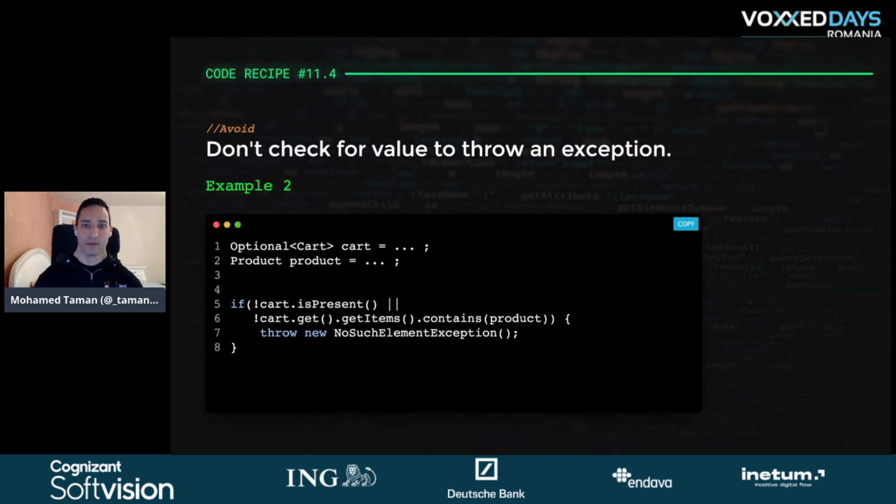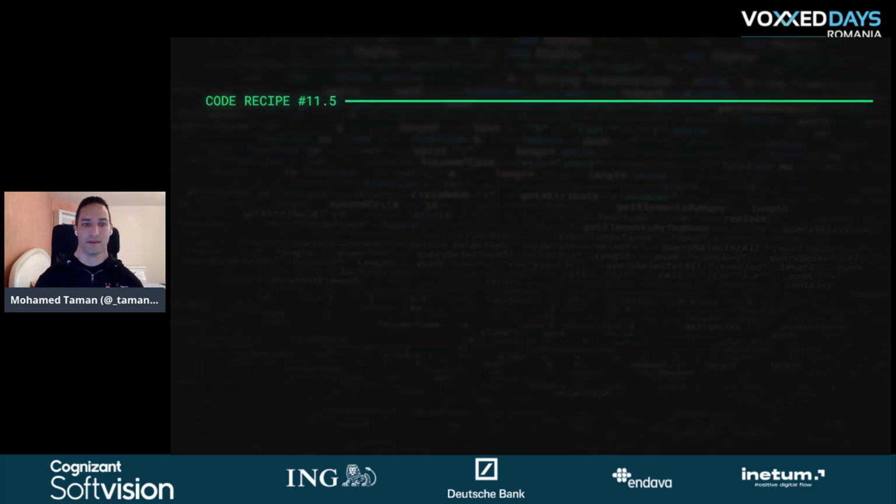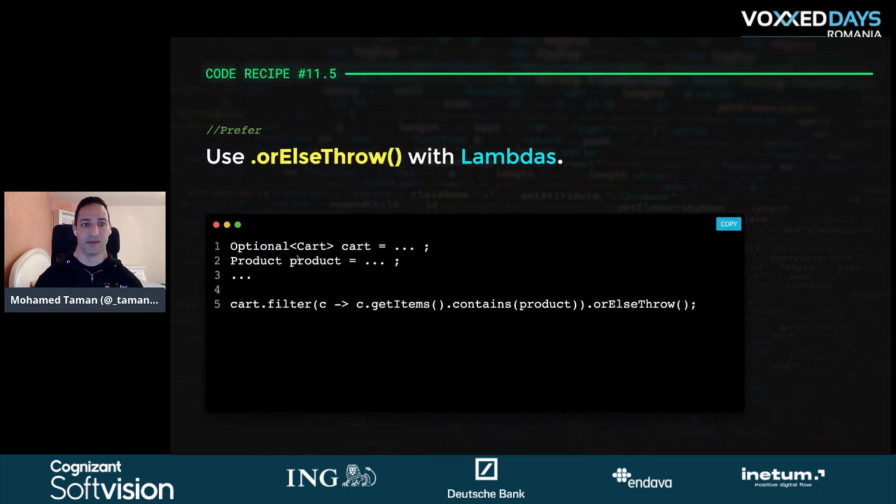Don't check for values to throw an exception. So I found something like this. If the card is not present and the card does not have that product, please throw this exception. Okay, what to do here? Because I get the product stream and I didn't find it, I would like to throw an exception. And as I told you before, we can use a chain. So use orElseThrow with lambdas.